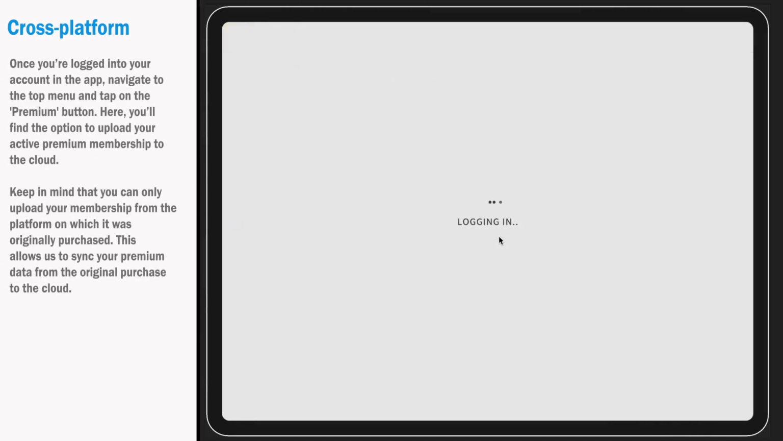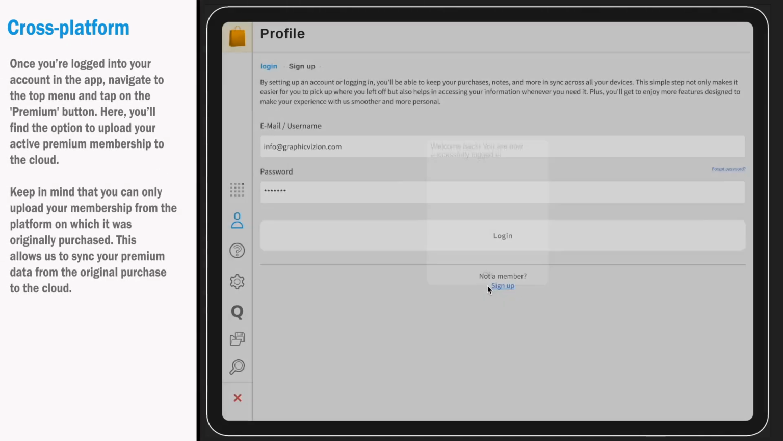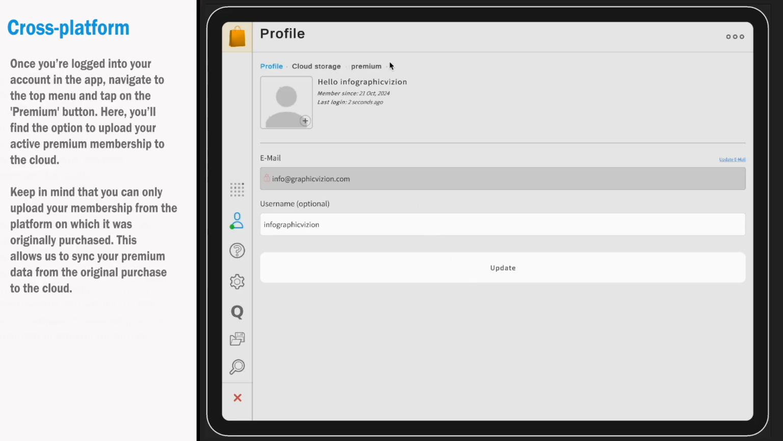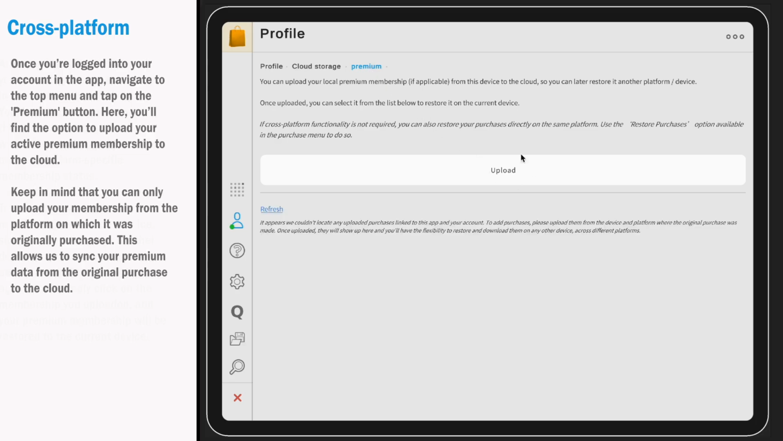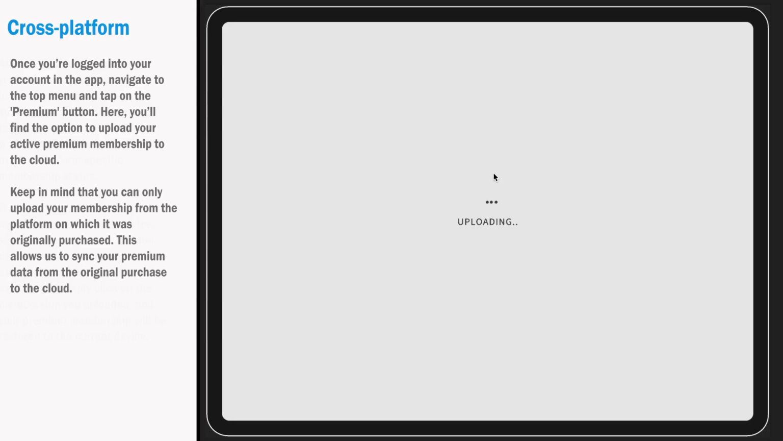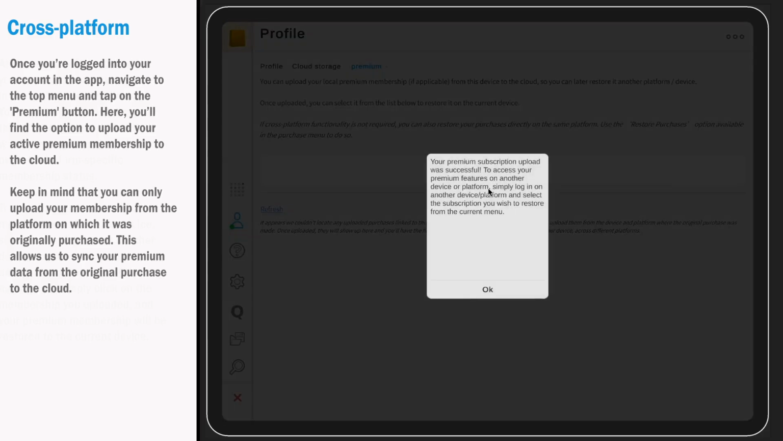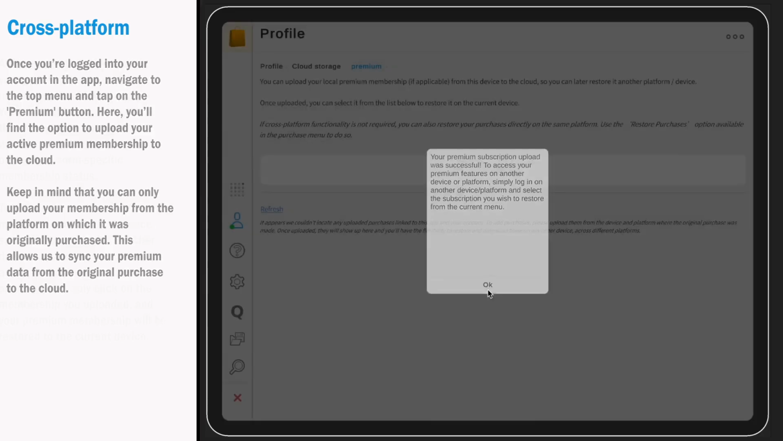Once you're logged into your account in the app, navigate to the top menu and tap on the Premium button. Here you'll find the option to upload your active premium membership to the cloud. Keep in mind that you can only upload your membership from the platform on which it was originally purchased. This allows us to sync your premium data from the original purchase to the cloud.